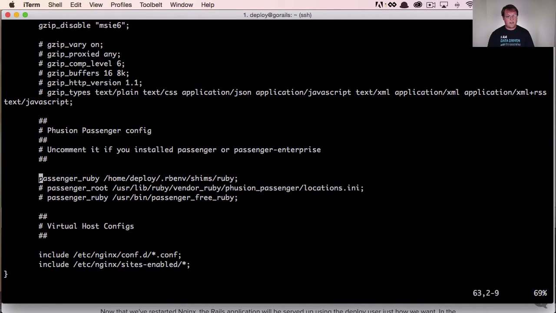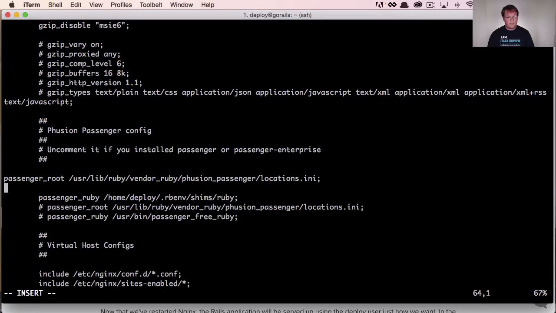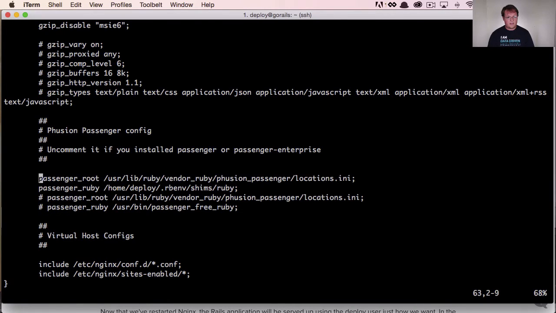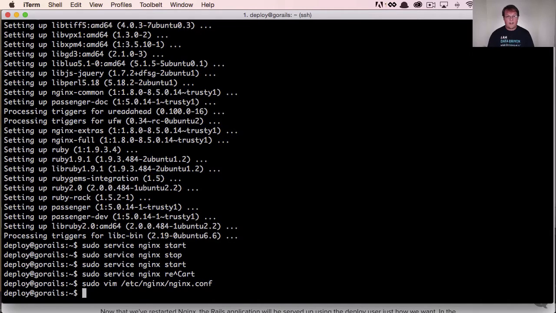And this is basically telling Nginx which version of Ruby it should be using globally to run your software. I also have this passenger route line that I put in there, and that may or may not do anything. I'm not entirely sure what it is, so feel free to look that up if you need to, but I haven't had any trouble with that before.